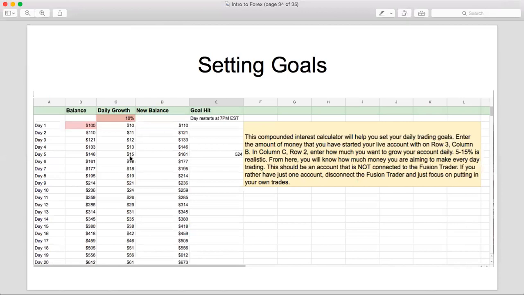For me, I started with a $300 account with a 5% goal, right? You can change this. You can say, I want to grow my account by 20% every day. I want to grow my account by 3% every day.